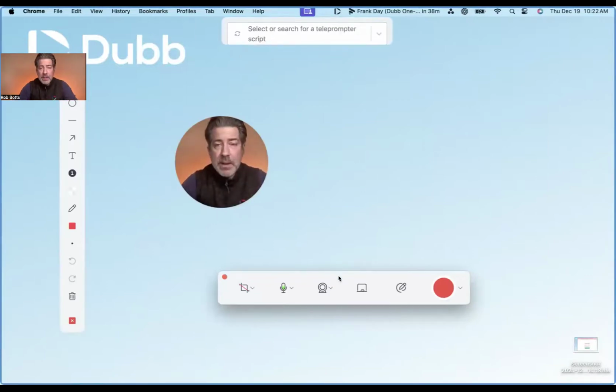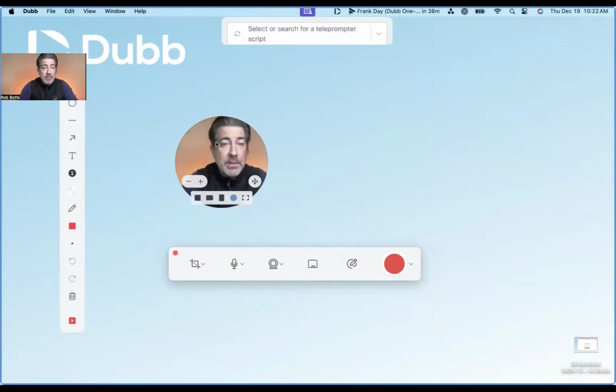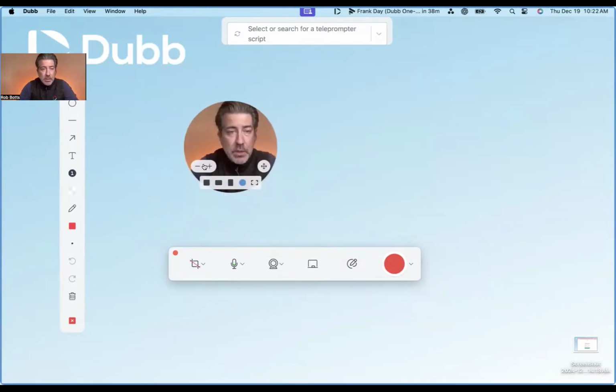Now, some similarities between the Chrome extension and desktop app that you just saw. The first one is same deal with the bubble. You can zoom in, back off, do a virtual background. You can change the shape and the sizes, all that great stuff. You also have an annotation tool right over here. It's the same one. And you also have a teleprompter at the top.